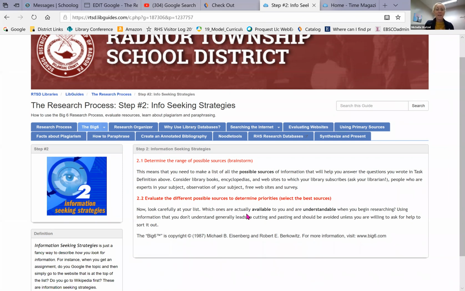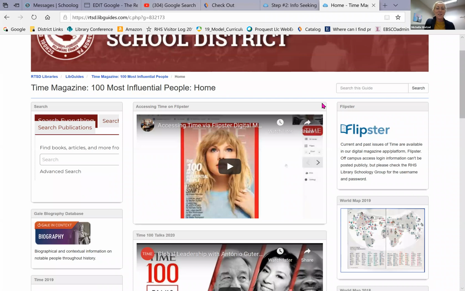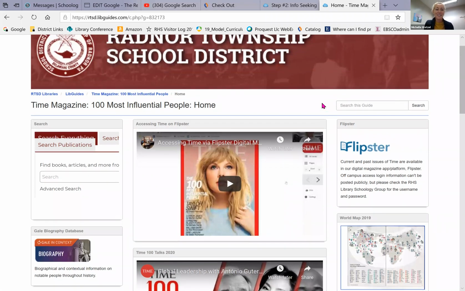You'll also start to evaluate the different possible sources to determine priorities. So you can determine what the best sources are and which ones are actually available to you. And I'll help you with that in our next step. So for now, now that you've defined the first couple of steps of our research process, you can go ahead and dig into the research guides for Time Magazine 100 Most Influential People. Enjoy your search.